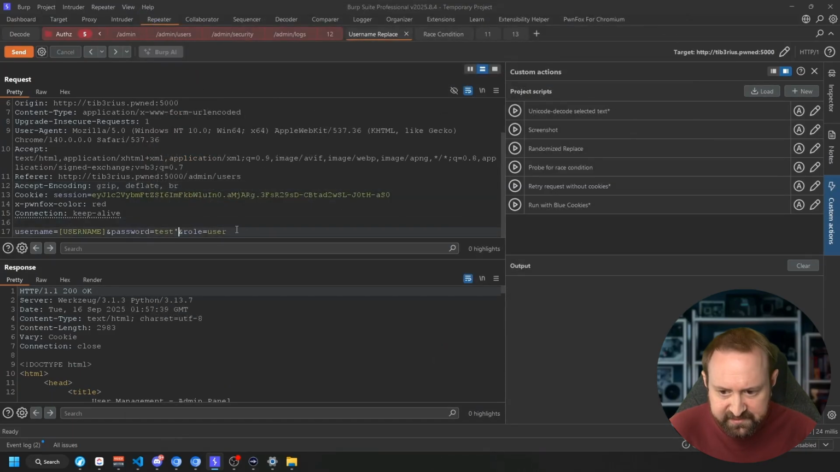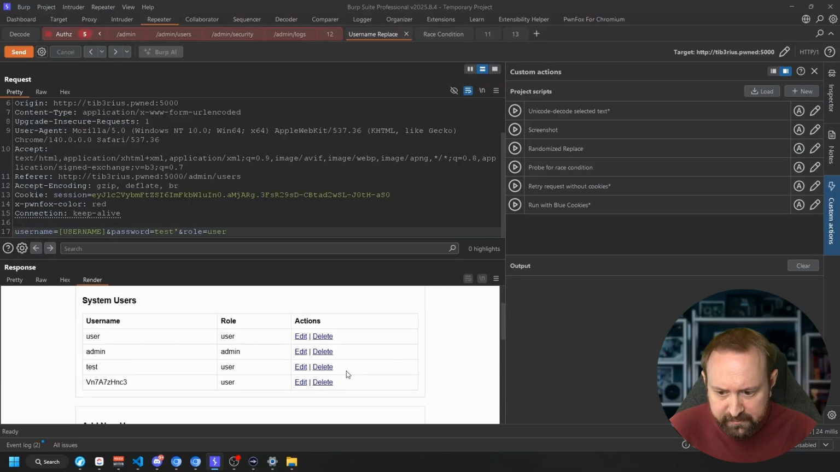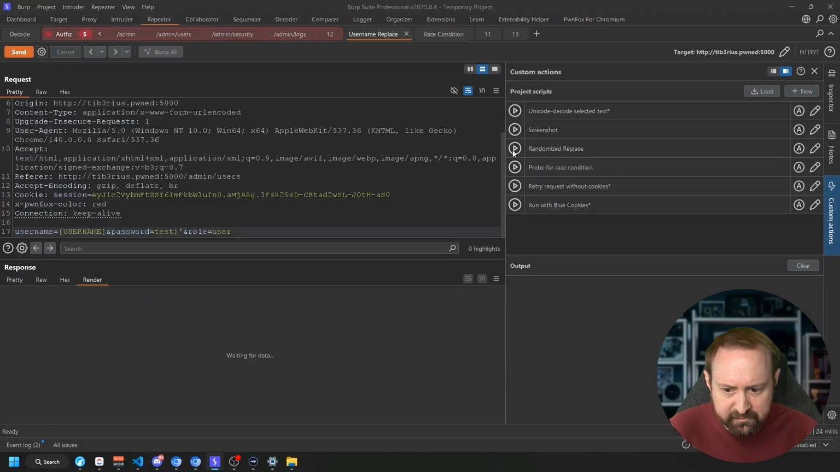So what I can do is start testing. All I have to do is click randomize replace, and it will hopefully, yeah, there you go. It ran it and replaced the username with this string. And then maybe I do that again, randomize replace. Oh, look, we got another string. Maybe I put a parenthesis in there, randomize replace.